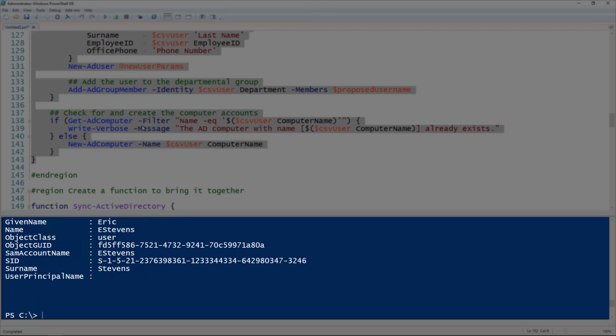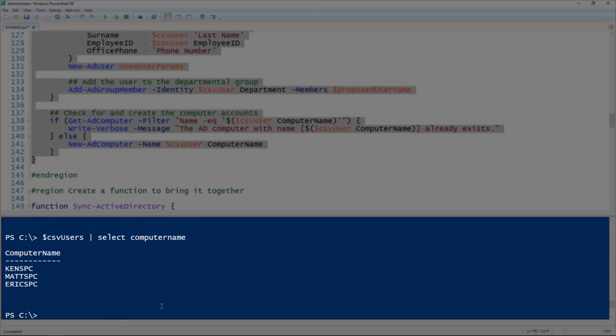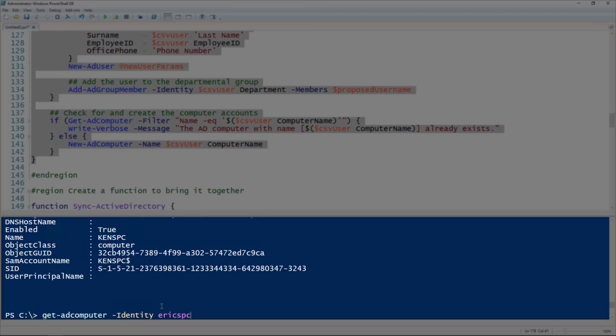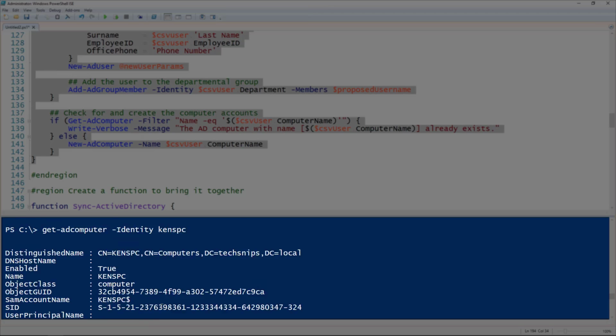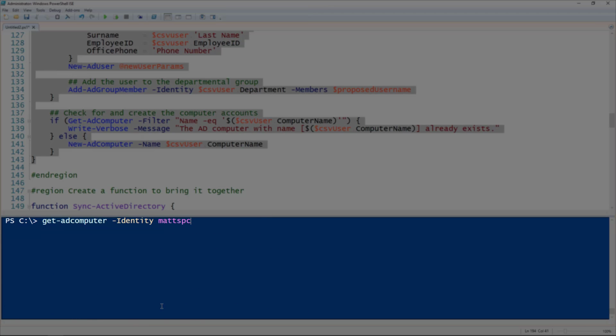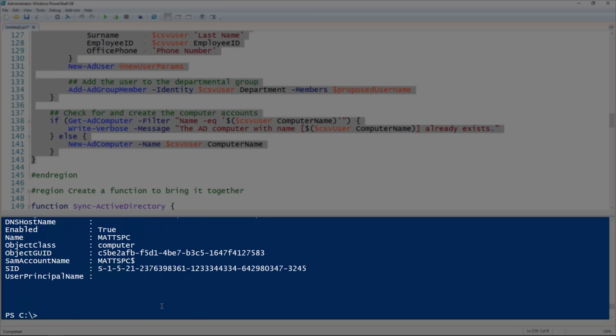And looks like the computer names were supposed to be created too, and we can go ahead and check for those. Actually, we can just check for these by only outputting the computer names here. Ken's PC, Matt's PC, and Eric's PC. We can do Get-ADComputer, identity, Ken's PC, Eric's PC, and who was the last one? Oh, terrible memory. Matt's PC. There we go. All right, so all those have been created.